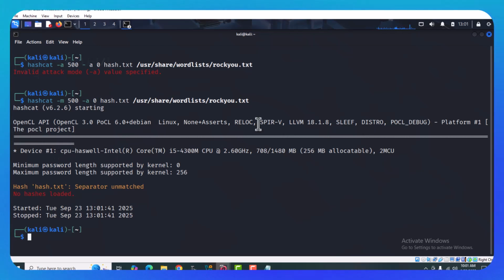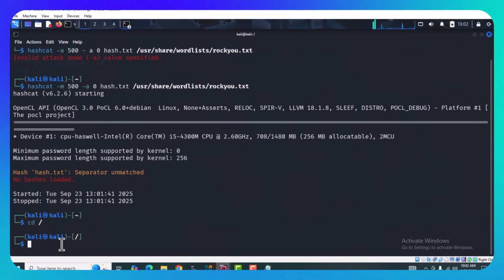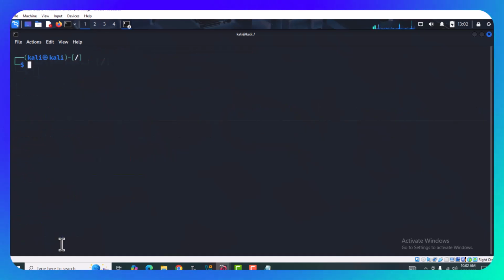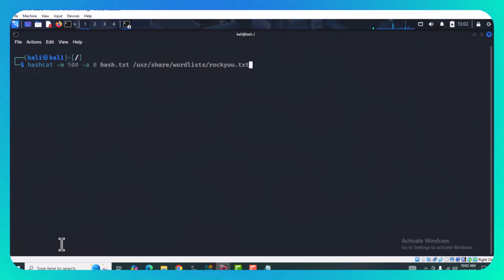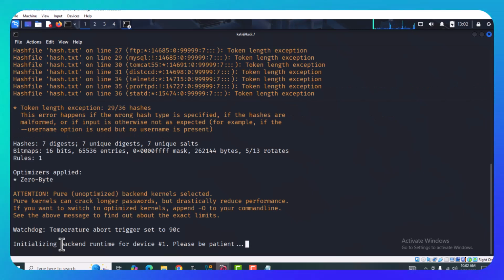So our former command was actually right. It says hash separator, no hash loaded. hash.txt separator unmatched. Let's cat our hash.txt. Oh, sorry, our file is inside here. So sorry for that. Look at it now. Yeah, it has done that.